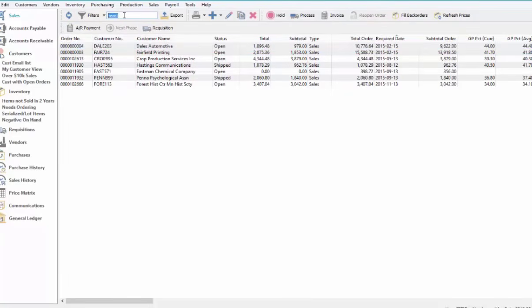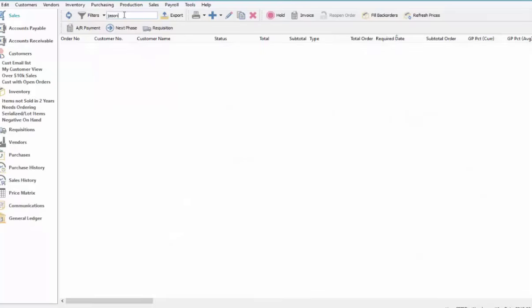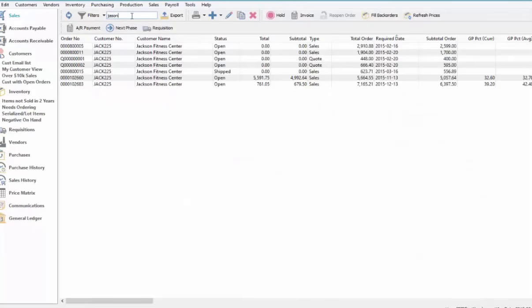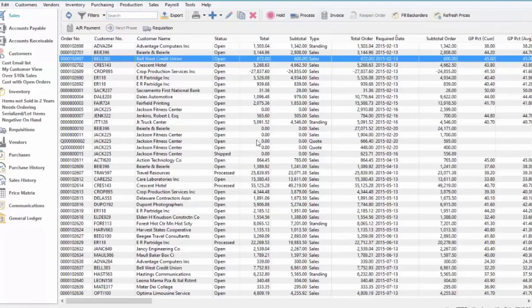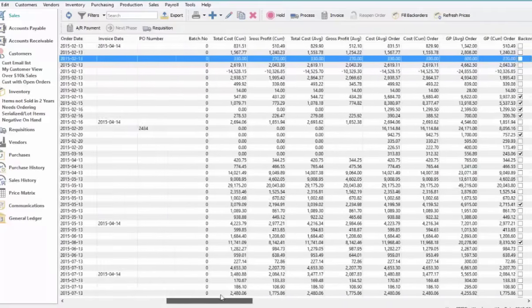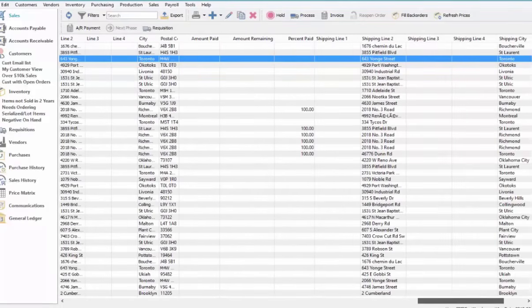Okay? Very, very easy. Again, I can search for a person's name, Jason. So any orders from Jackson will show up because Jason is one of the contacts there. Very, very easy. All right? A lot of information on this particular screen. You'll see that there's a huge number of columns. Not everybody needs to see all this information, but it's all off to the right and kind of pushed over.